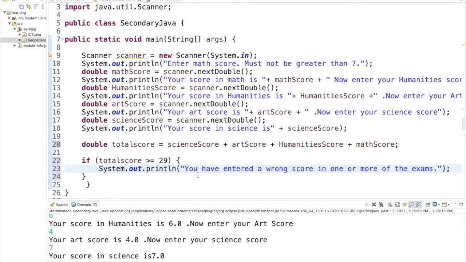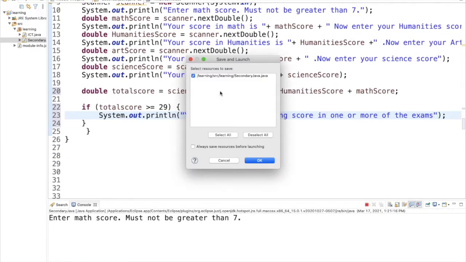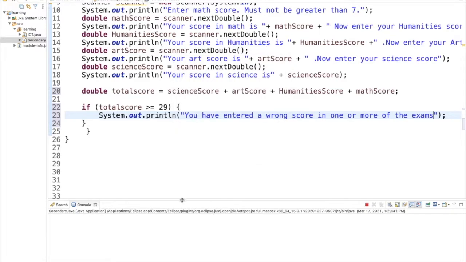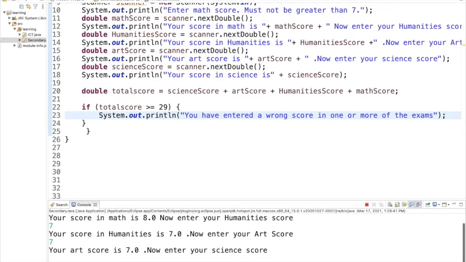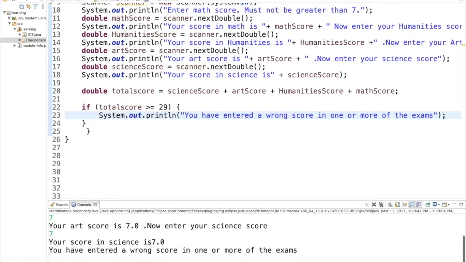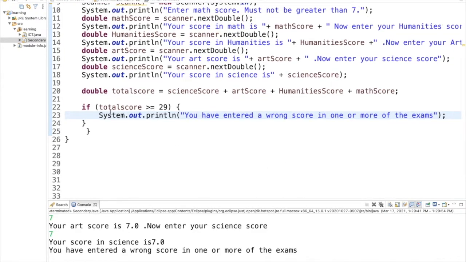All right. And if we want to test this out right now, let's test it out. Enter your score in math, let's put an 8. Score in humanities, let's put a 7. Score in art, 7. Score in science, 7. Then it says you have entered a wrong score in one or more of the exams, because when you add up everything, the total score is more than 29 in this case.